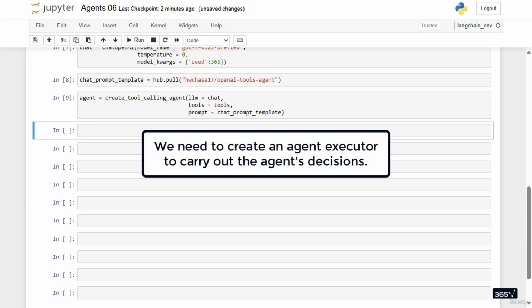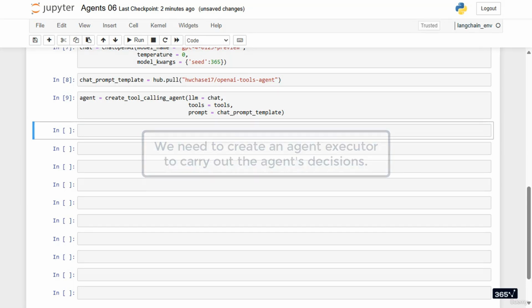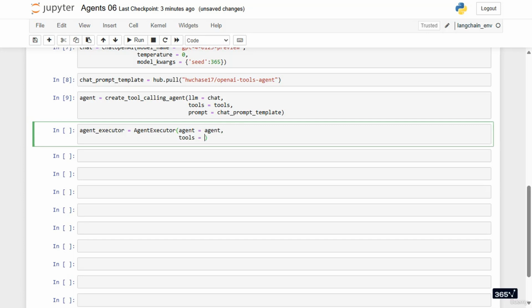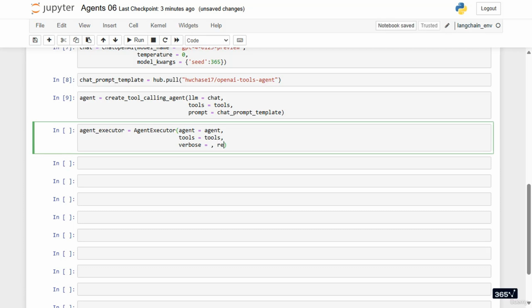Next up, we need to create an agent executor to carry out the agent's decisions. To do that, let's define a new variable called agent_executor and set it equal to the class of the same name. This class requires 2 parameters: agent, which we'll set equal to the object we've just defined, and tools, set equal to the list of 3 tools. Let's include 2 more parameters: verbose and return_intermediate_steps, equal to True.